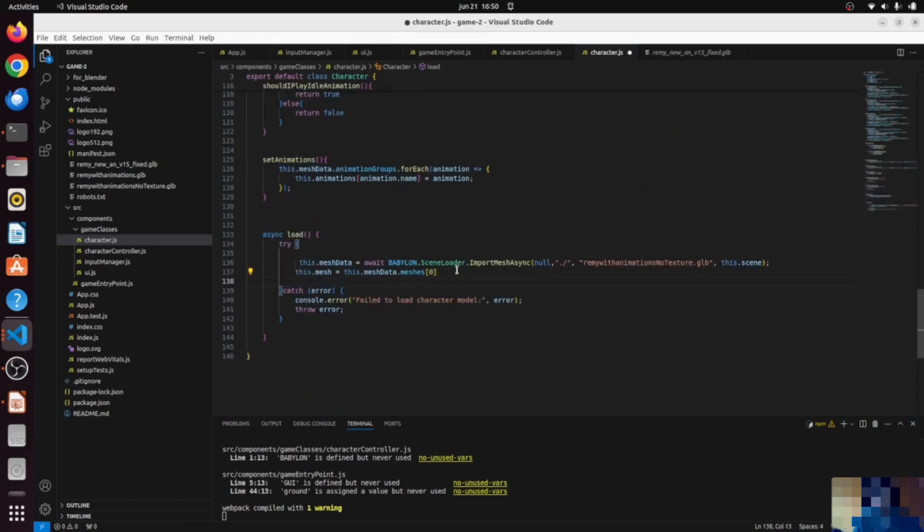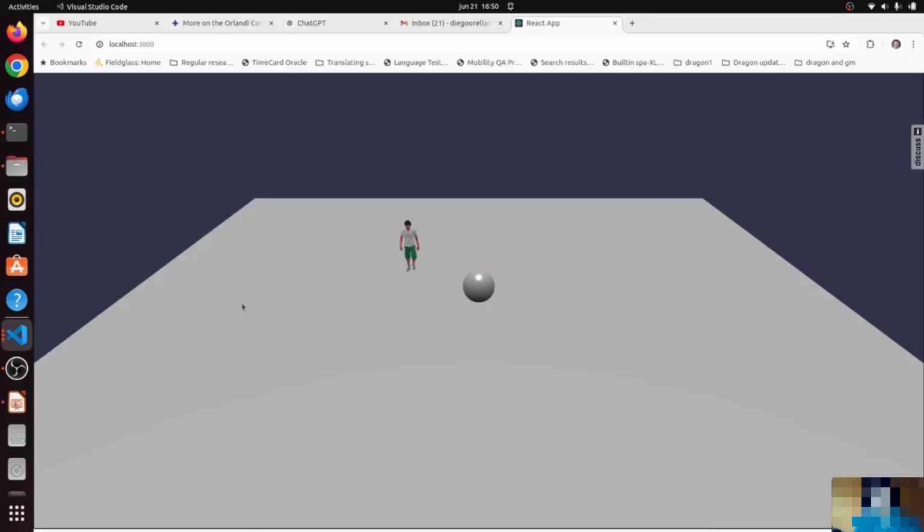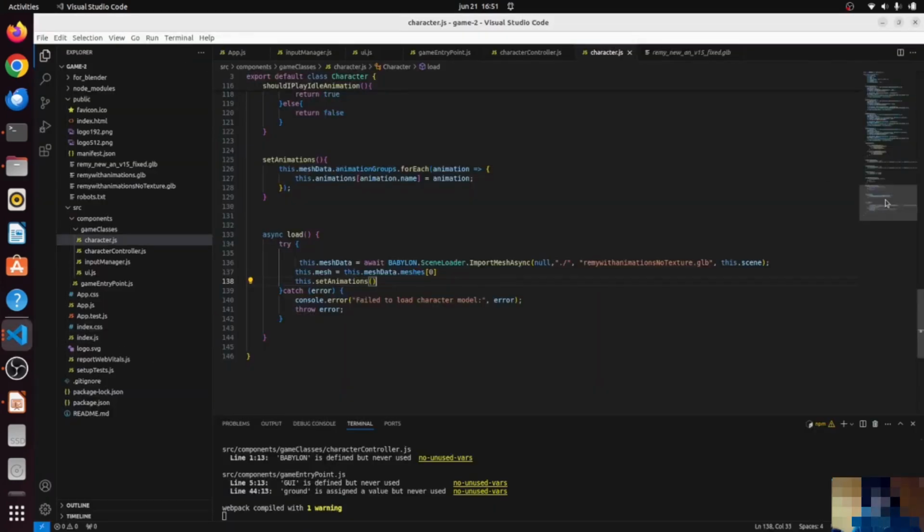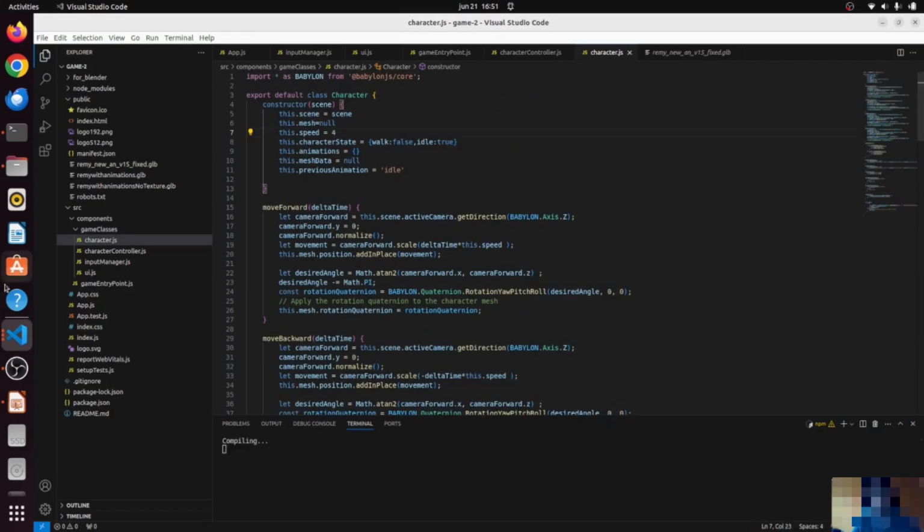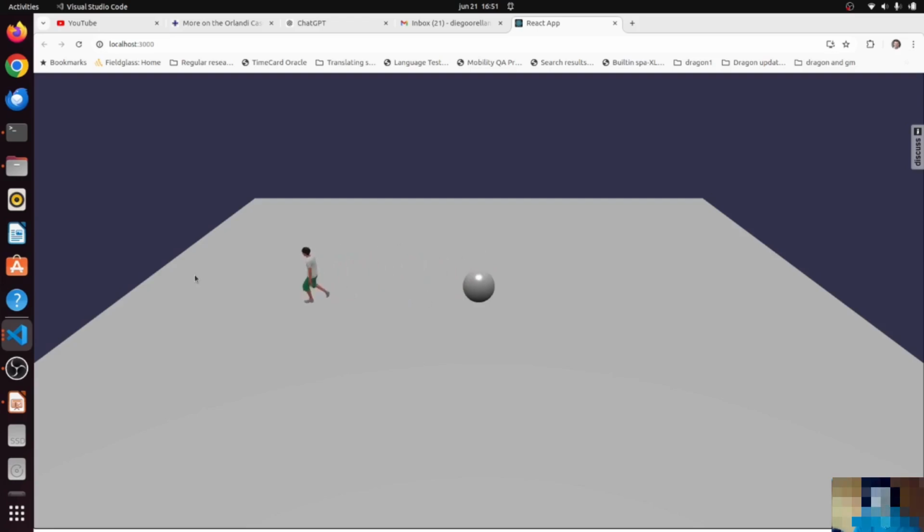So just after you load the mesh, you set the animations. And you see, our character is moving with animations. Next video I will finish the movement when it's diagonal, because right now the diagonal movement is not working as expected. This is for now.